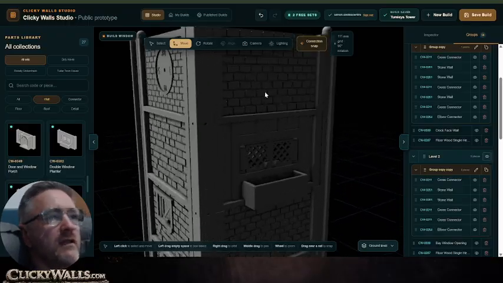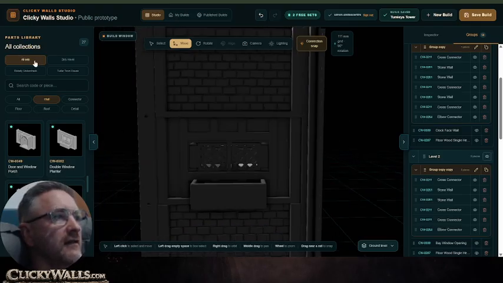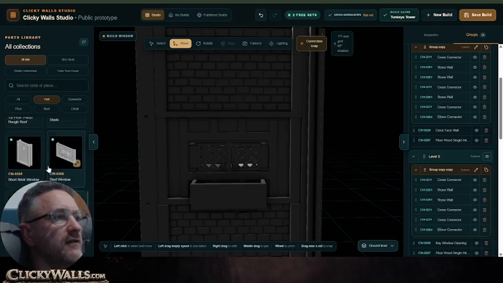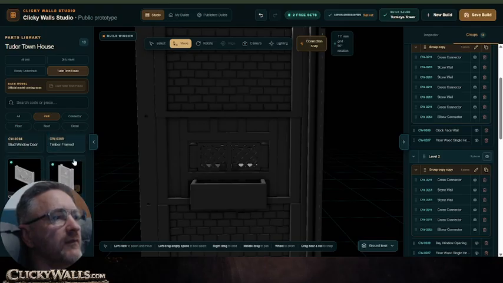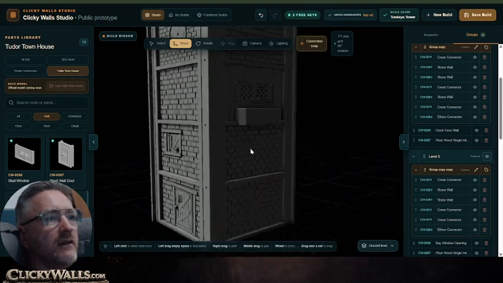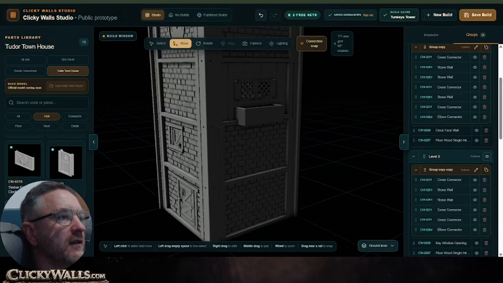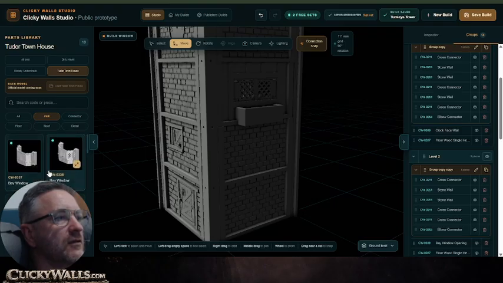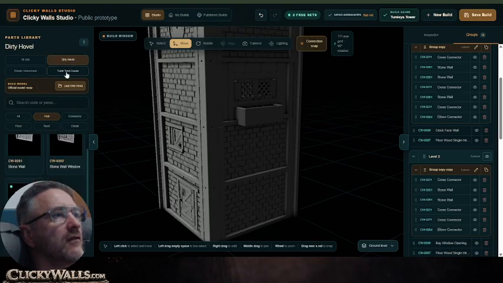Now I'm using blocks here, and then I'm using Tudor here, and that's because I've got all the sets selected. So there's loads of walls here because I've got everything. If I just wanted to use Tudor, instead of having all the sets, I would just choose the Tudor one, and then it would just give me all the different types of Tudor walls and not the bricks and everything from the other ones. This is just from the Tudor set. So you can have a couple. You can have the Dirty Hovel.